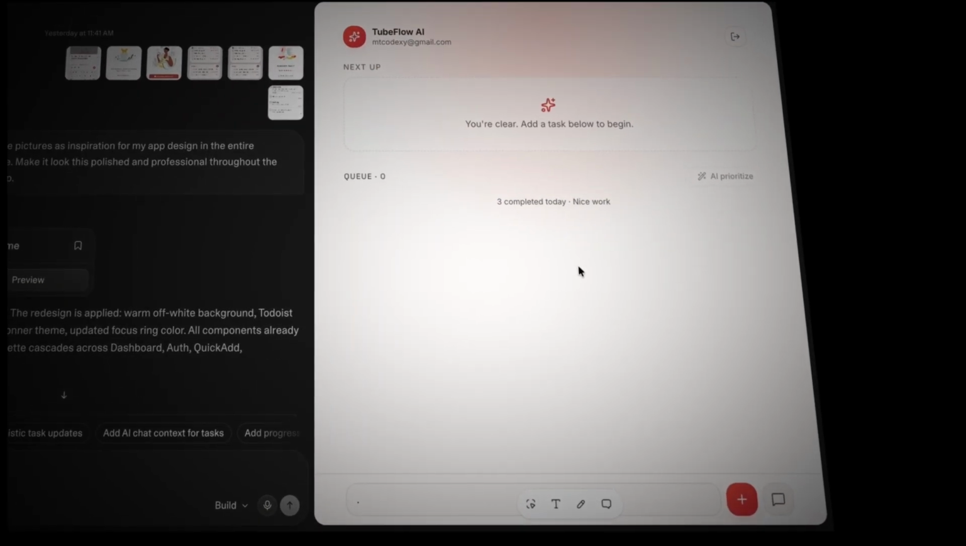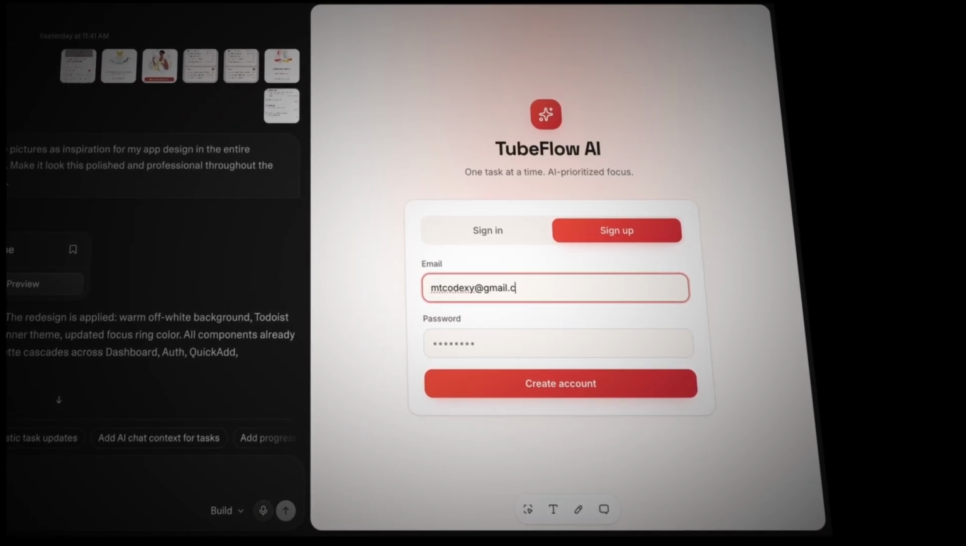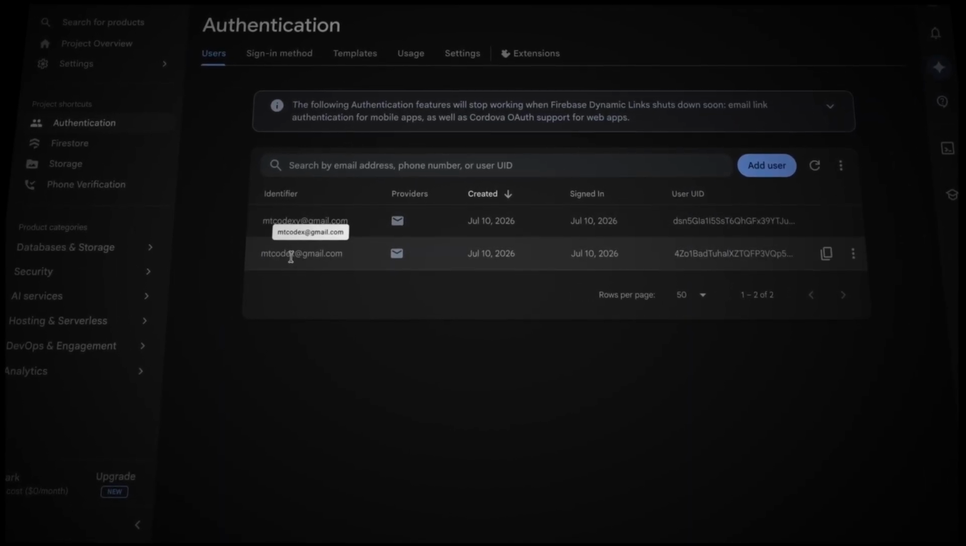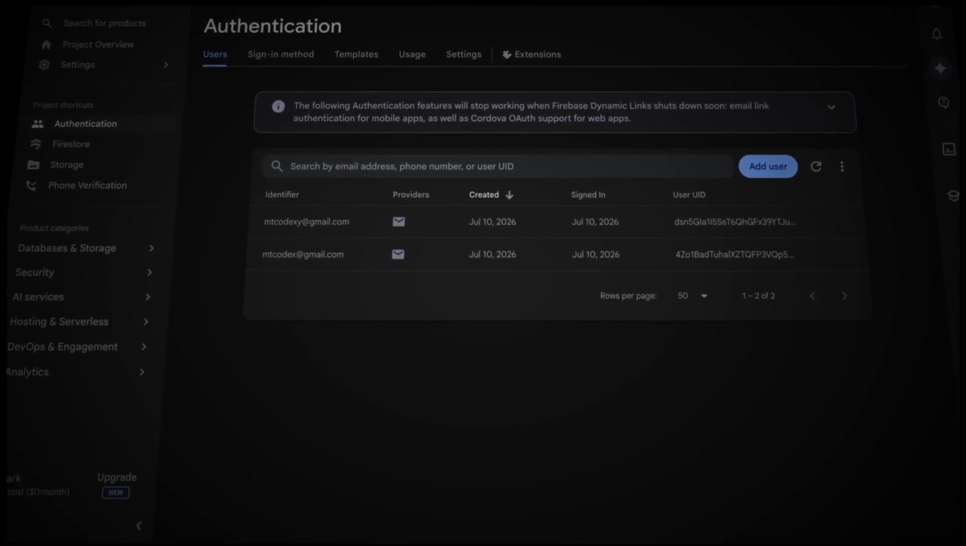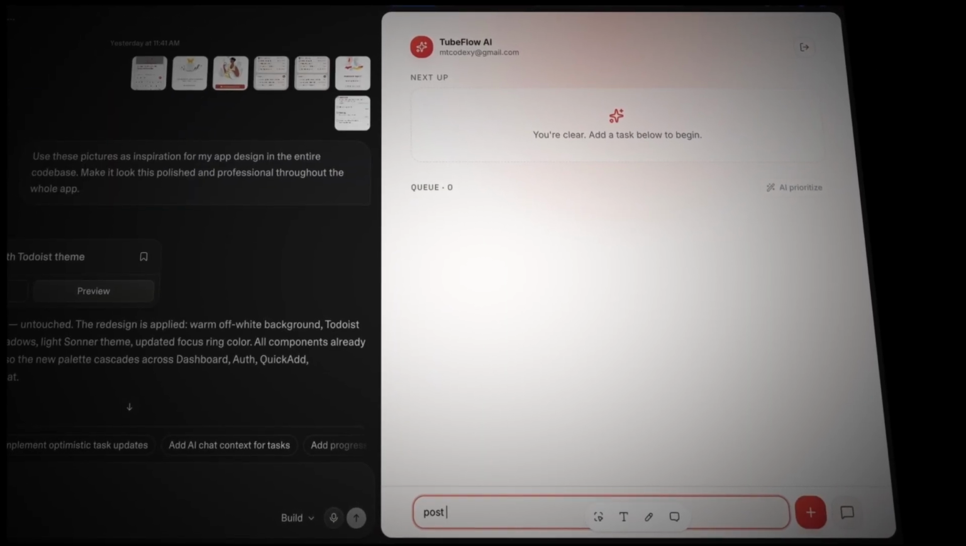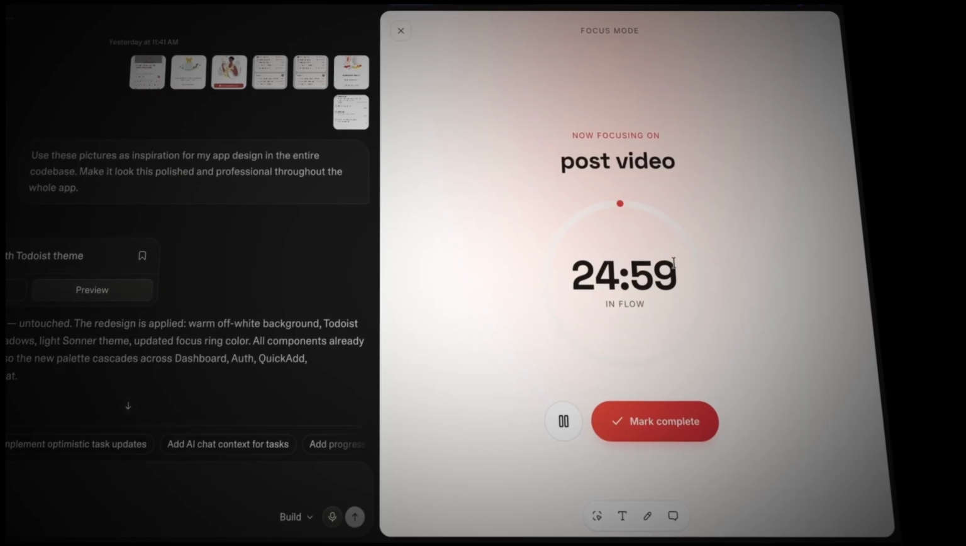Now let's test everything before we deploy. First, let's sign up and create an account. And if we check Firebase right now under Authentication and Users, we can see the account we just created right there in the database. The authentication is working perfectly. Now let's add a task. Now let's click on that task and start a focus session.